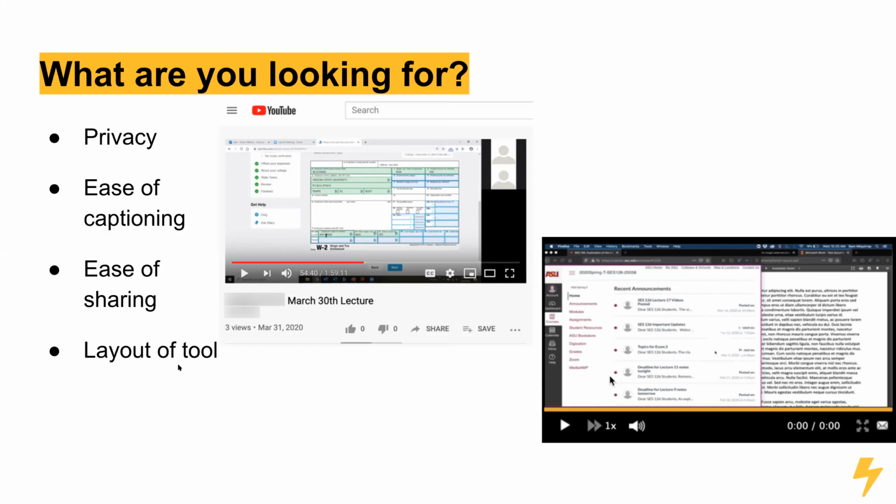It's just the look of the tool, right? The layout of the tool. So as you can see on the left, that's how the YouTube lecture would look. And on the right, that's how your MediaAMP lecture would look. So it really might just depend on how you prefer the video to look for your students.